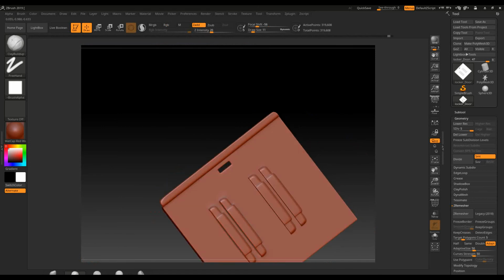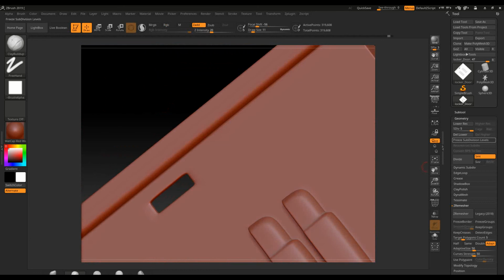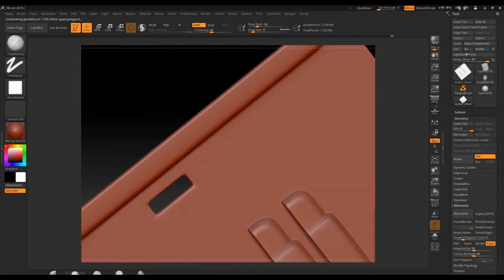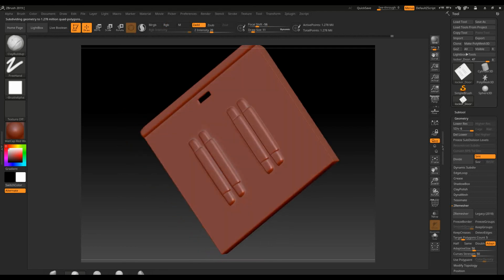Do you guys have any questions about this method for ZBrush and modeling in ZBrush, and how I get these results?